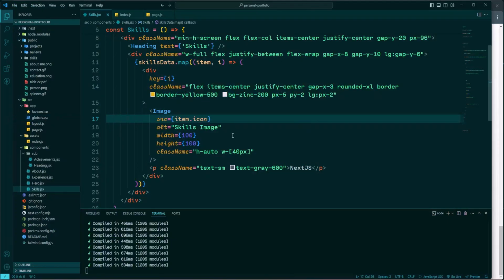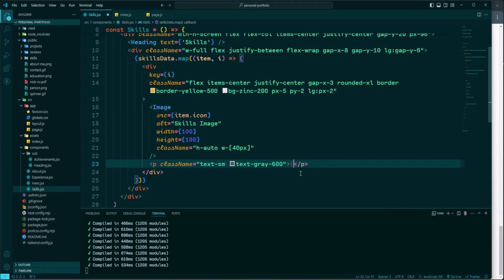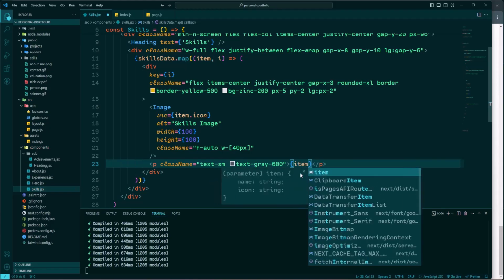Again, we used here item.icon. This dynamically loads the correct image for each skill based on the data provided in index.js file. Now we have to modify the skill name to use the dynamic data. So instead of this hard-coded text here, I'm going to open curly braces and then insert here item.name.